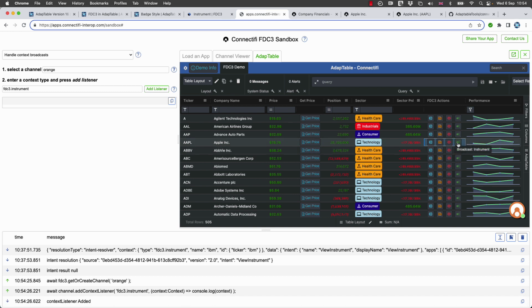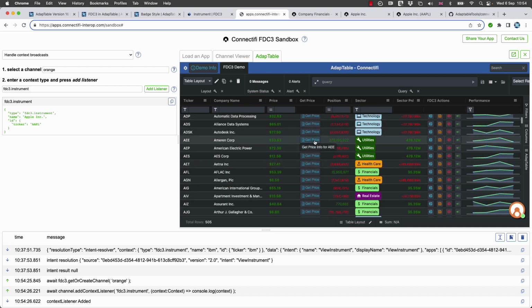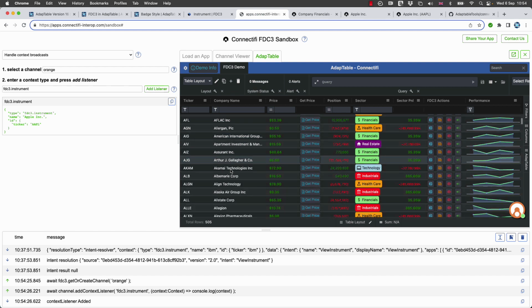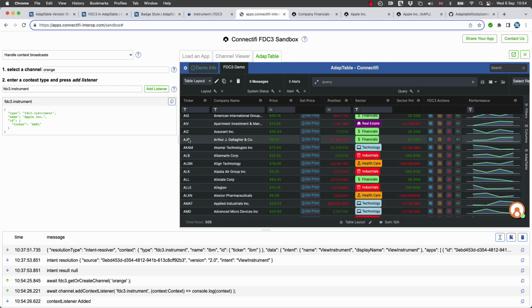And now when I do Apple here, there we are, I get Apple, and that's using a column menu, but in fact I can also do it through a context menu. So for instance, if I want the context for this, Arthur J. Gallagher, I can broadcast that instrument, and there we are, I get Arthur J. Gallagher. So that's essentially broadcasting and raising intents coming from AdapTable externally.